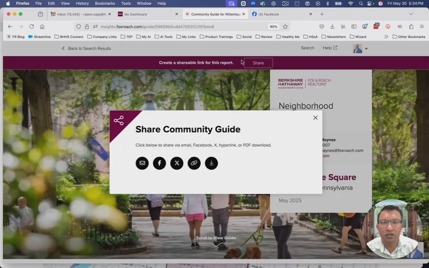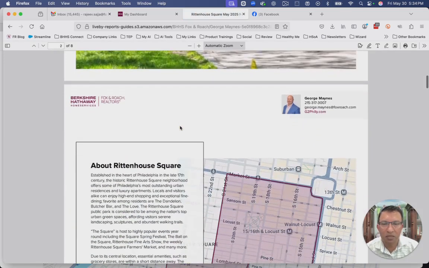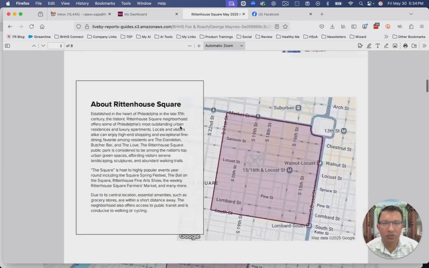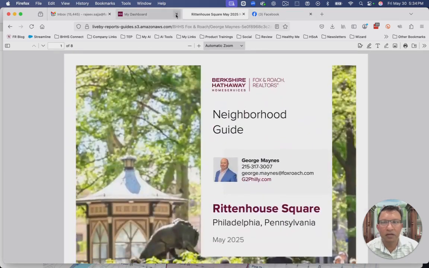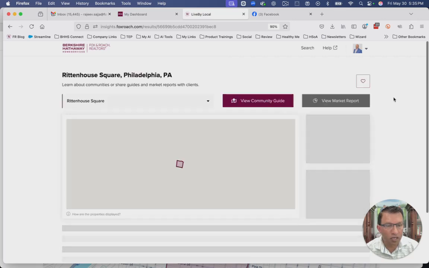Let me just go back to community guide. The other thing you could do, if you need to leave behind, you can download it to a nice little PDF. And there's the PDF. Obviously, this is a community guide, so you can print double-sided. It becomes a 4-page community guide. It just prints it in a really nice format. That's that. And then the next thing I want to show you is let's go look at market report.